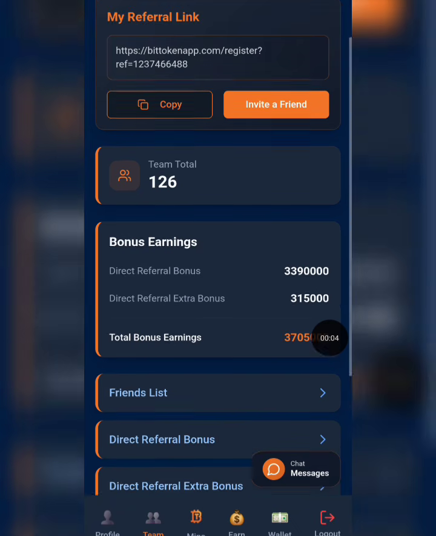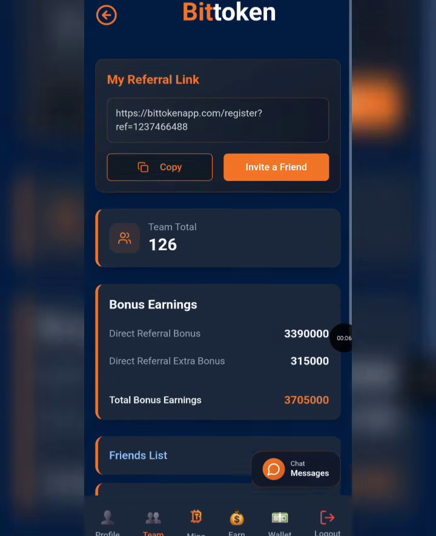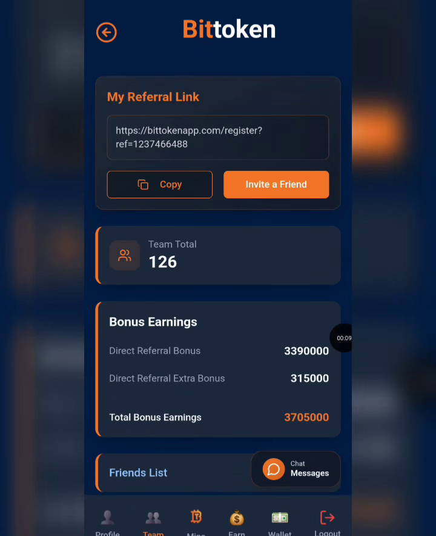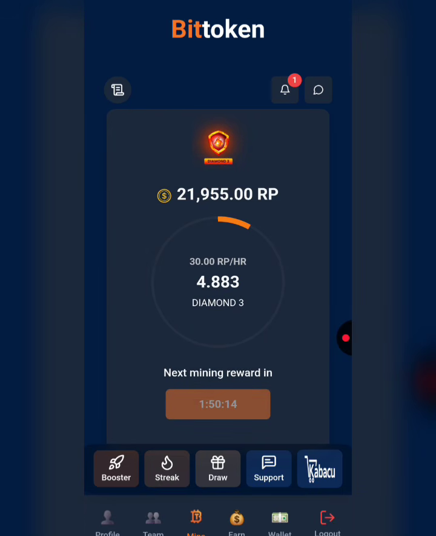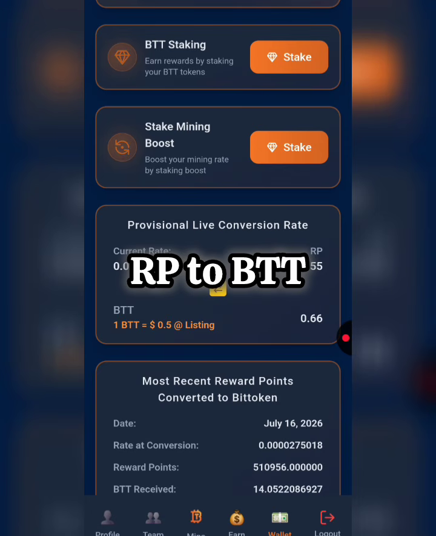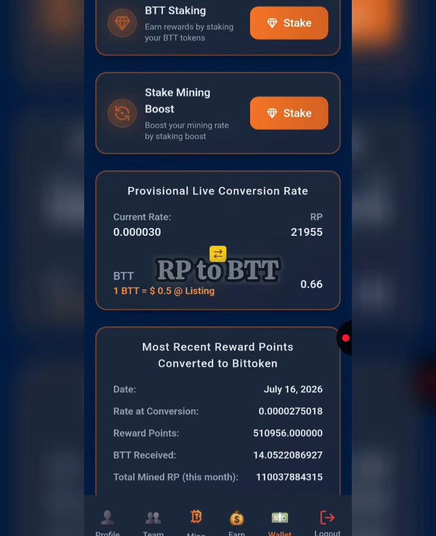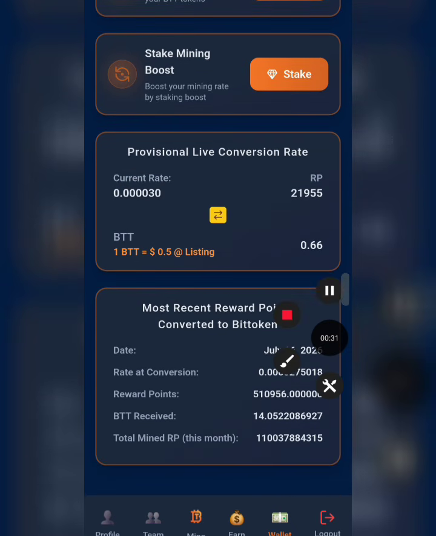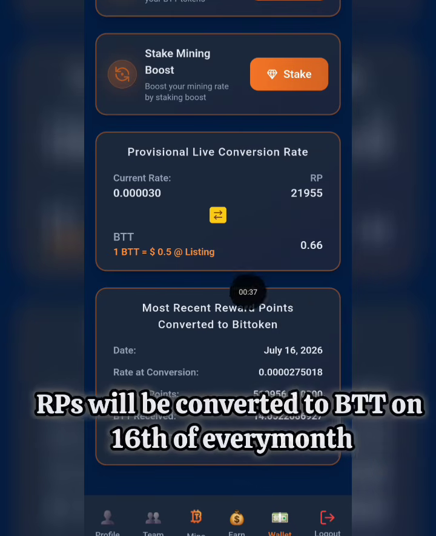Other ways you can earn is by inviting your friends right here to the Bittoken, and as they're mining, you get some commission from their mined RPs. Now the next thing is, after accumulating a lot of RP tokens, what's the next step? The next step is that on the 16th of every month, your RP tokens that you've mined before the 16th of that month will be converted to BTT.